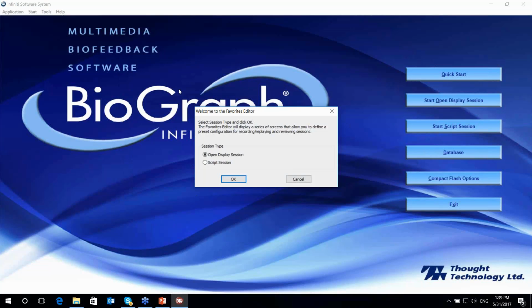So here's the first step where it's asking us exactly what type of session we want to create into this favorite. I will repeat both of these different types of sessions, but for now we're going to start with the open display session, that free-flowing session where you jump between several different display screens whenever you feel like it, and you as the clinician have all the control.